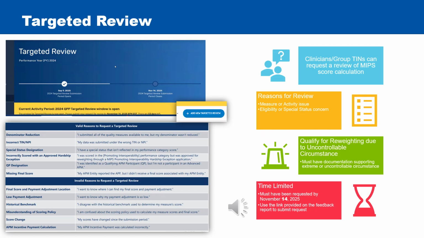Overall, it's critical that you act quickly, review your performance feedback, and submit your request with all necessary documentation well before the deadline. Targeted review decisions are final and cannot be appealed further.